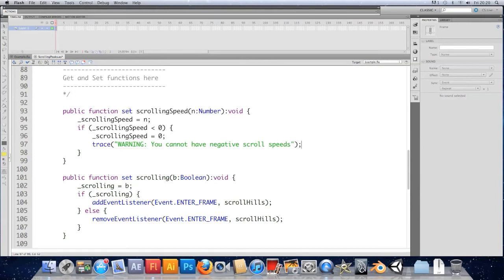So another benefit of using a set function, instead of just making this variable public, we've managed to limit it. We can automatically limit our variables, much like the rotation setting of a movie clip does. You'll find it very difficult to set a rotation less than minus 180 or greater than 180. It's because it's rounded off. It's limited towards those. It's wrapped. That was the word I was going for.